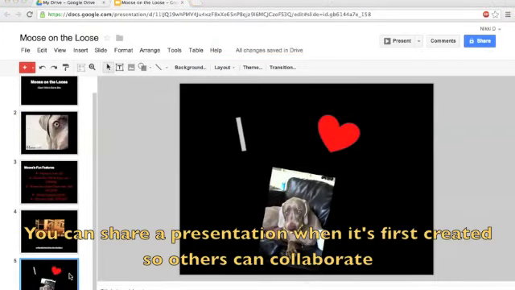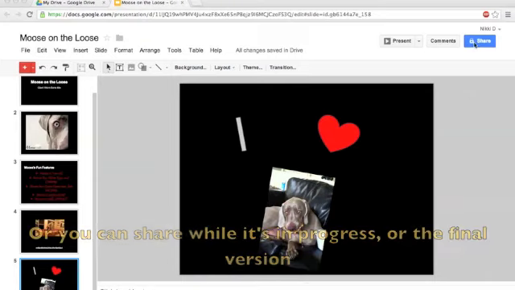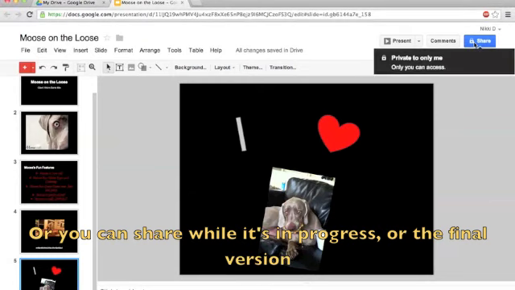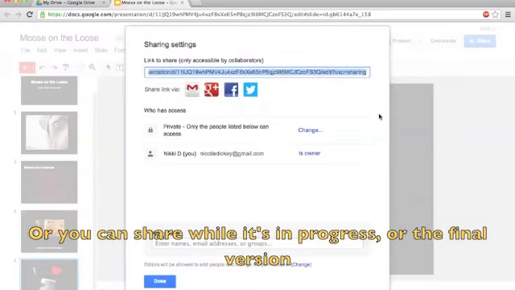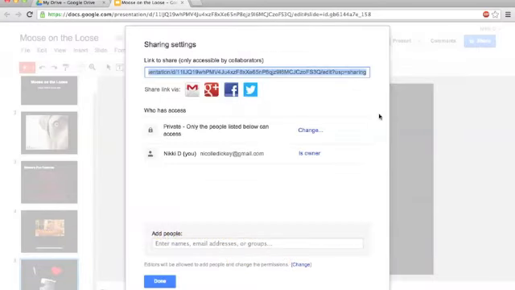Once everything's in place, you're ready to share your presentation, if you haven't already. One of the great features about Google Presentations is this share button, and it allows you to share with other people and to collaborate. I'm going to just share this now that it's finished, but you can share it any time in the process so that you can invite people to work on this with you.